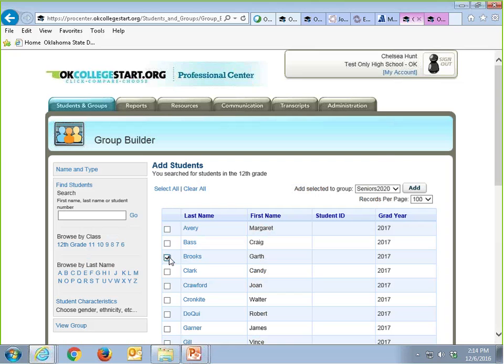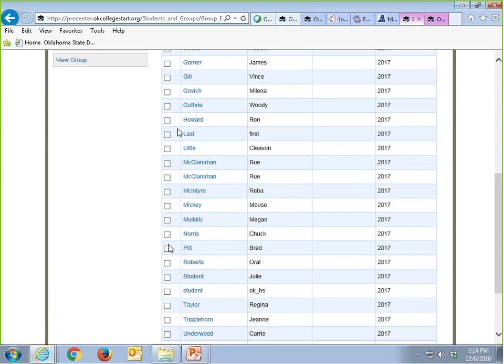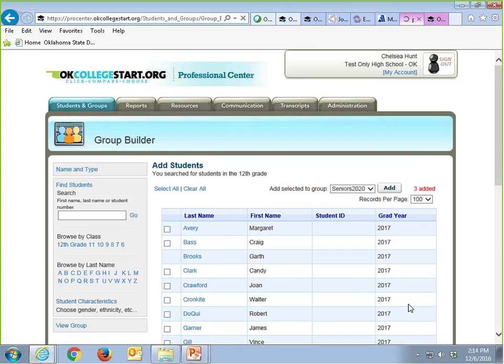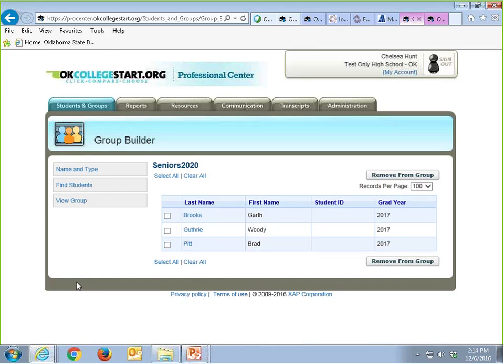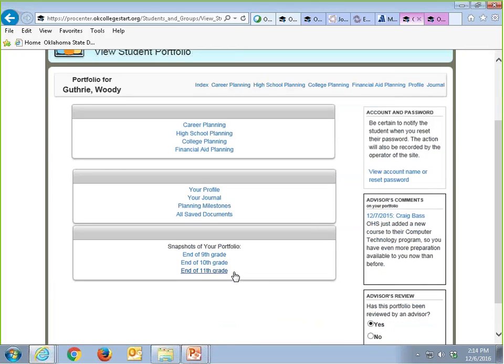I'd hit 12th grade, I can add Garth, I can add Guthrie, and then I can add Pitt into my group, and then I'd hit add, and it'll tell you right there, 3 are added, so that is now my group. Again, you can assess those students' information. You see my seniors 2020, my 3 groups, I click on their last name, I'm connected to that student's portfolio.